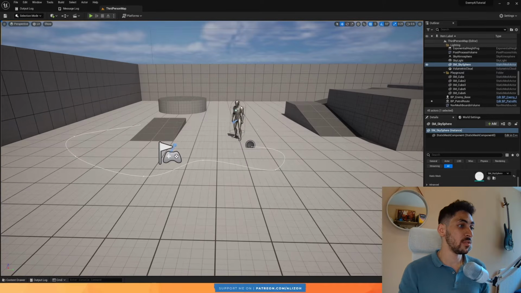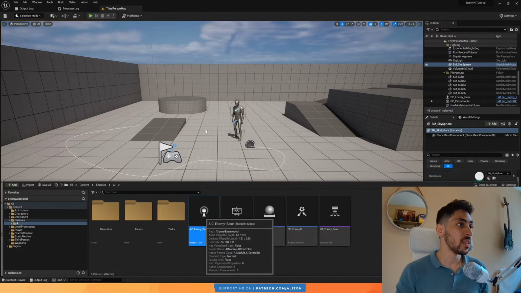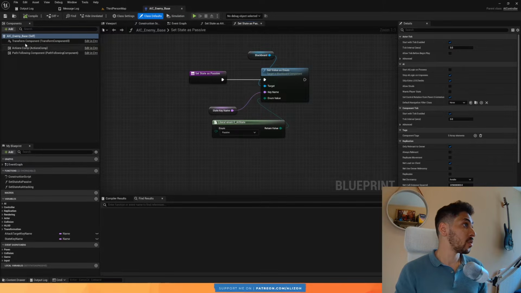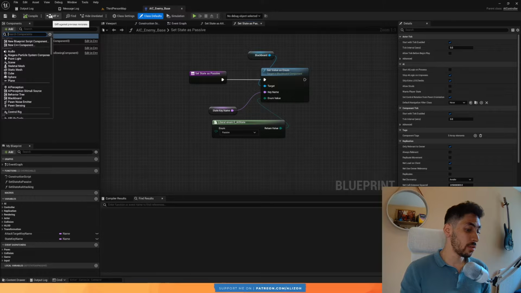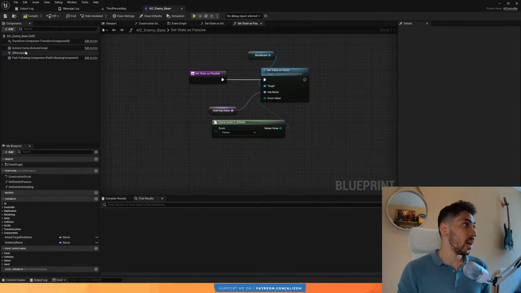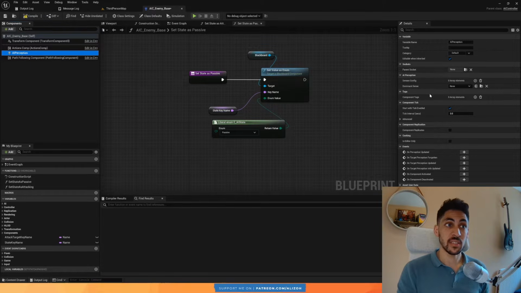So first thing we're going to do is open up our AI controller inside our enemy's AI folder. And we're going to add a perception component to our enemy. So over here in the components, look for AI Perception. And if you click on it, here is where you can configure all your different senses.